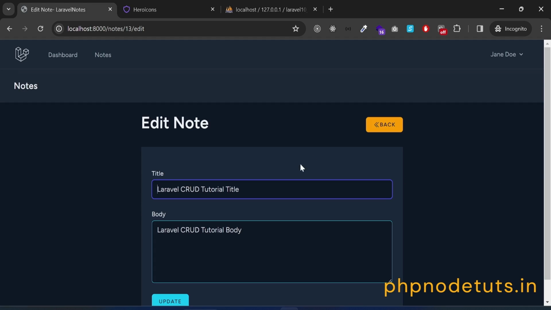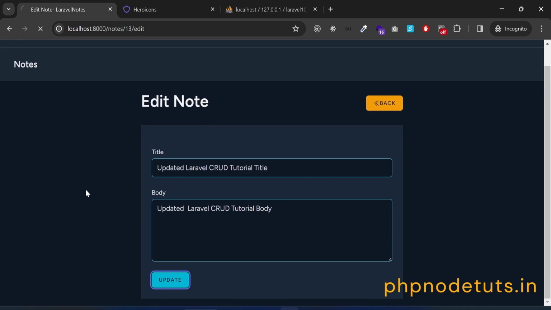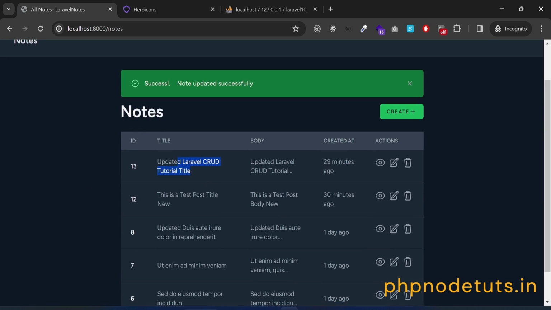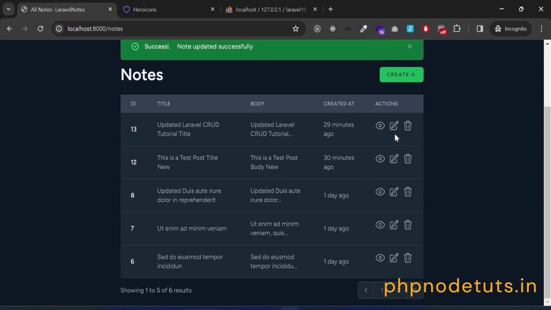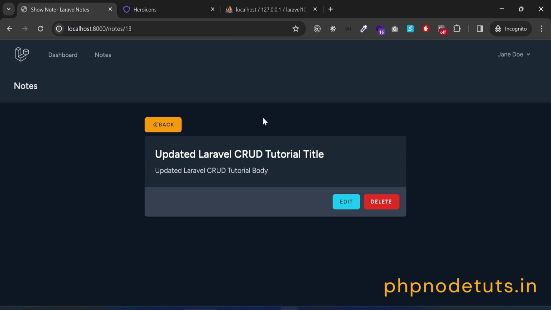Click on the pencil icon of the note with ID 13. Add Updated in both the title and body and click on Update to update the note. You can see that the note has been updated and a success message is displayed. Click on the icon to view the note.